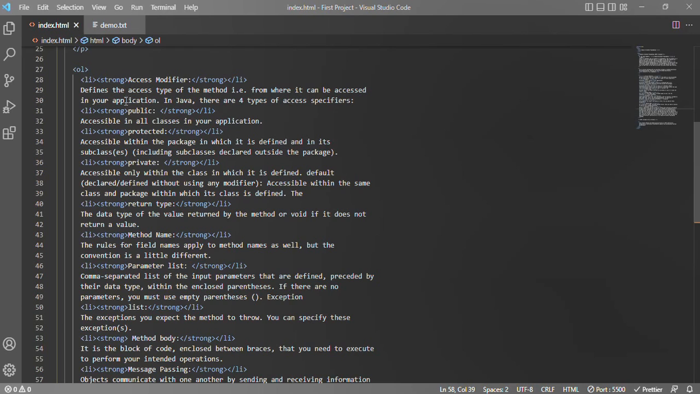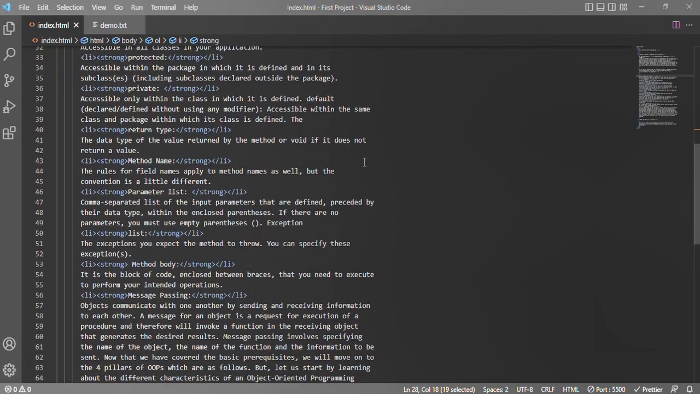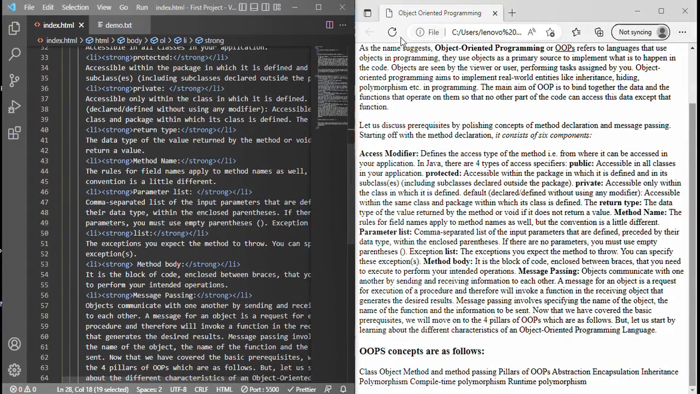We have included the ordered list here, and we will give the list items. Here we need to modify this access modifier as the list item. So we are giving the list item tag with a strong tag within it, and this is the ordered list. If we want to see this in our website, I'm giving a refresh.